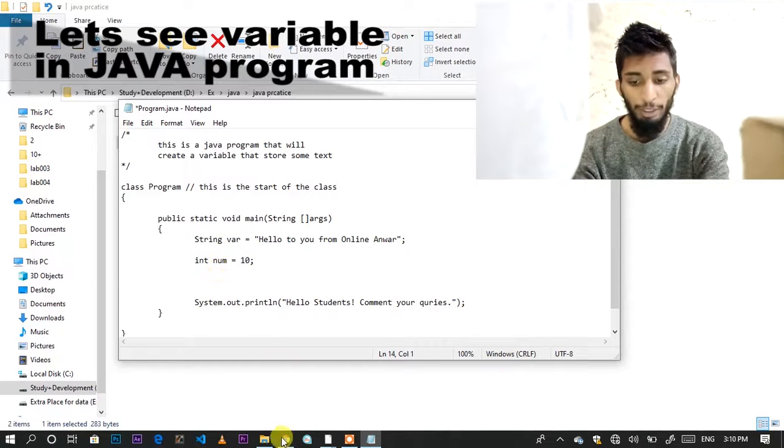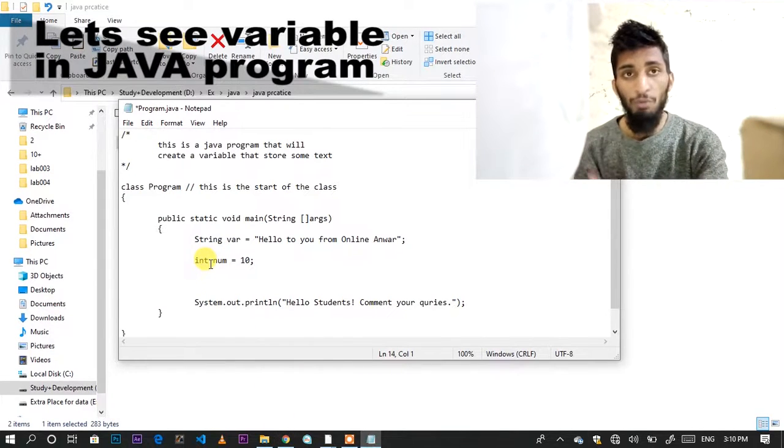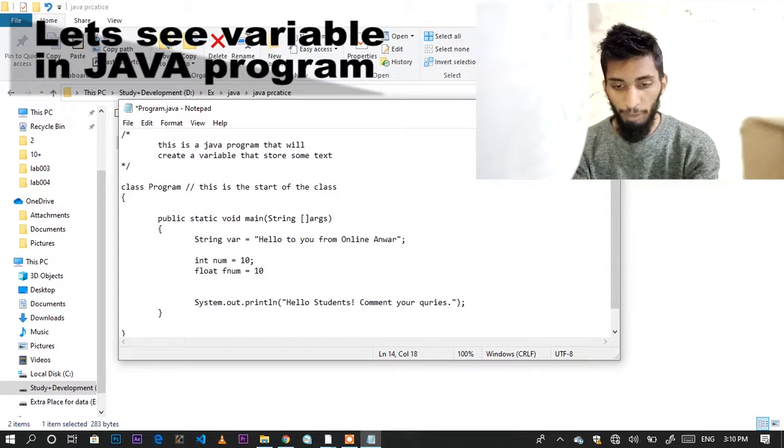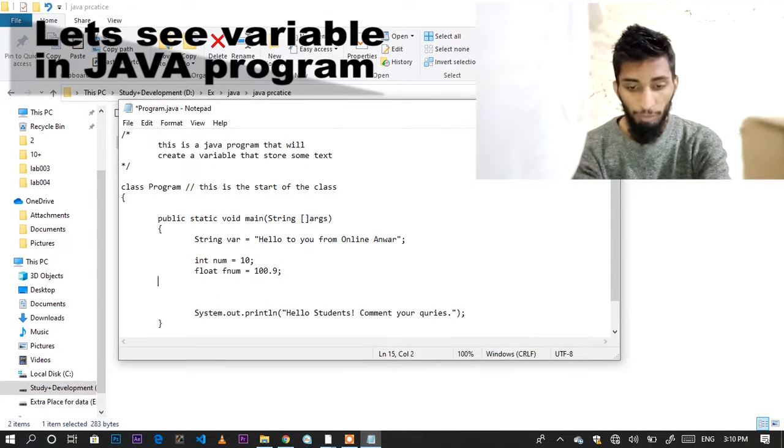This is how you can create any type of variable, and we will see how to create a float type of variable. float fnum, floating num, equals 100.9. This is the line which will create a variable of type float that has the name fnum and assign a floating point value to it.